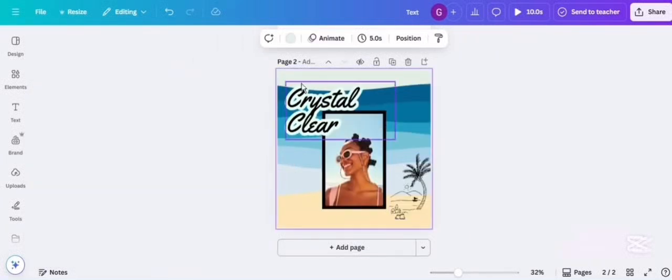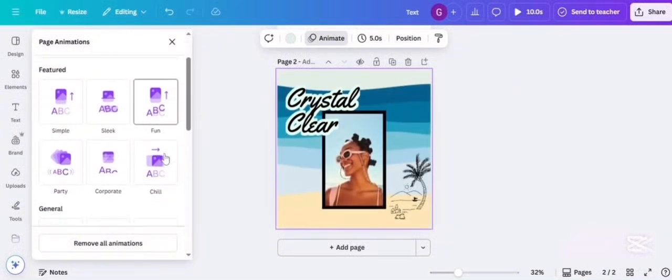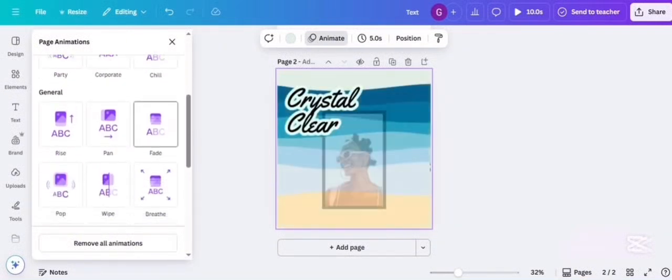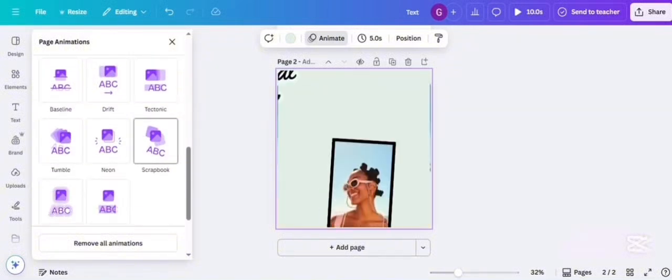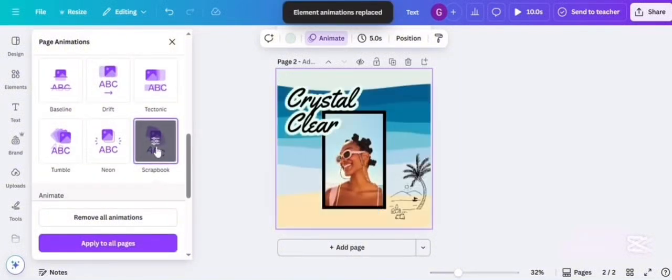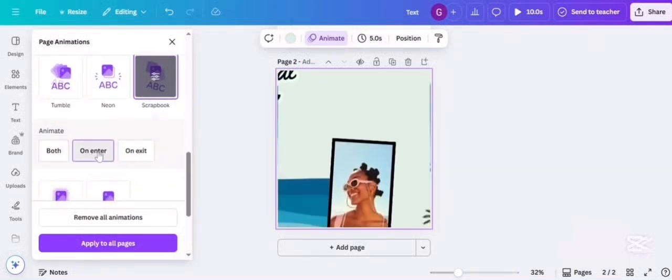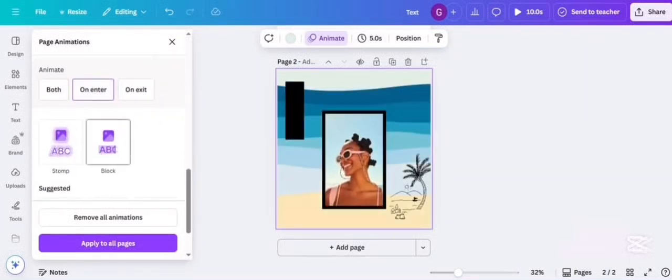And for the background, I'll be searching for the perfect animation to describe the vibe I'm going for. So I found this, it's Scrapbook. If you're looking for this type of animation, the name of the animation is Scrapbook, and I'm going to leave it as on enter, right?